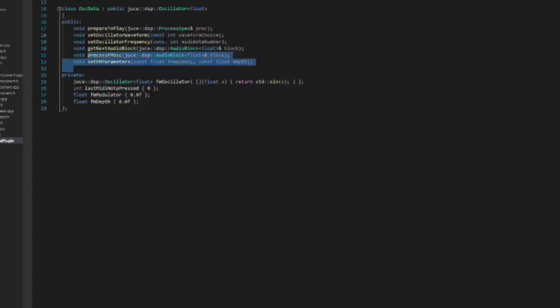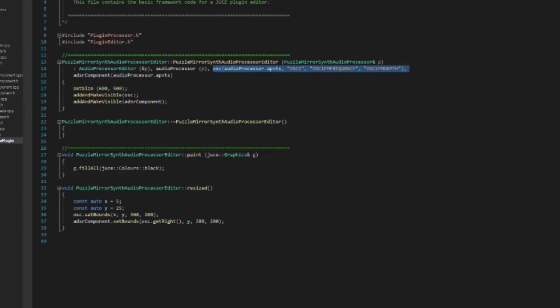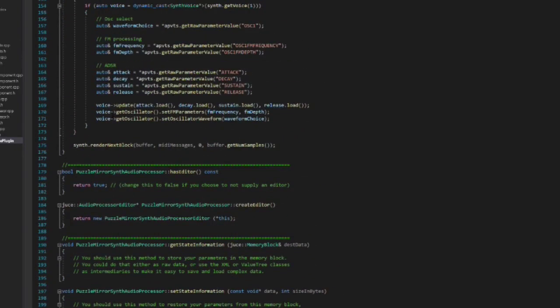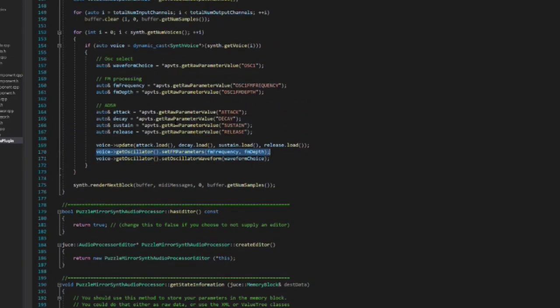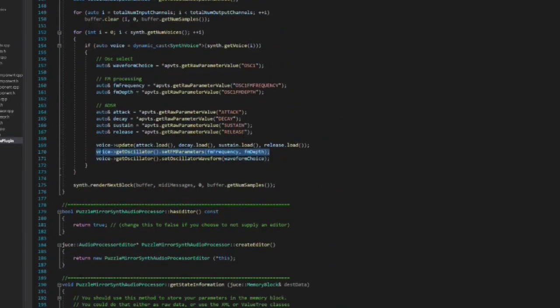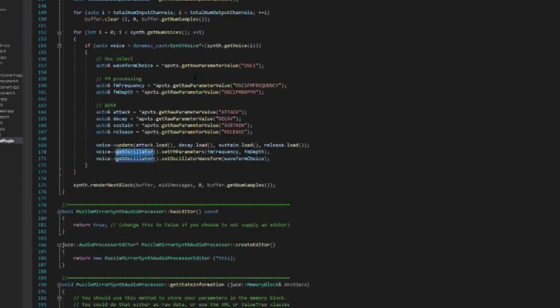So we don't need to really add too much into other classes because here's the only thing we needed to add really: we need to set the parameters. So we're grabbing the raw parameters here using the keys that we set and using our oscillator data class. All of this functionality related to the FM synthesis is separate from our just general processing.